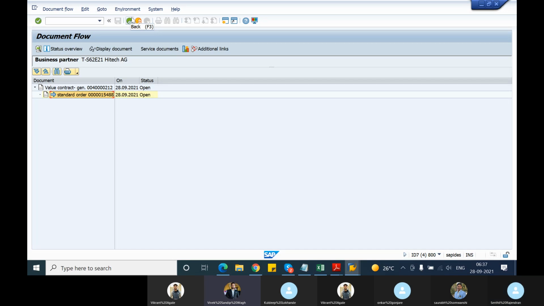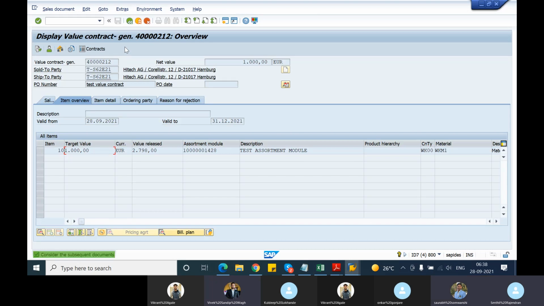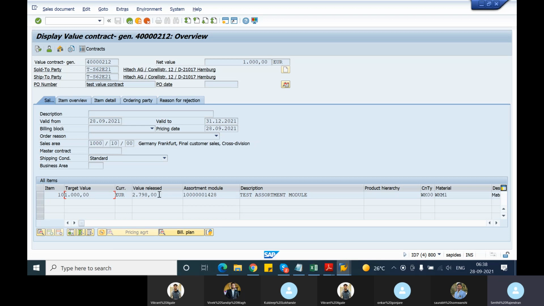Sir, we created a sales standard order with reference to the contract. Then why is the status of the contract still open? Because it is not yet complete, right? No, the value contract, I think only this much value got released. Okay, so you mean to say that why this is still showing open, although you have released the value from this, right?